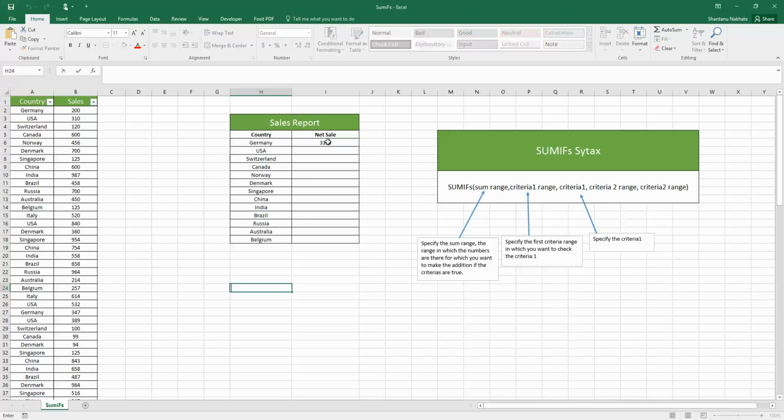So let us see by clicking this cell. We have this equal to SumIfs, with sales as our first entry, which is the sum range, wherein we want to calculate the sum of the valid cells. Then country is our first criteria range. And H6, this cell H6, is our first criteria, which has to match with the country, that is, the country has to be Germany.